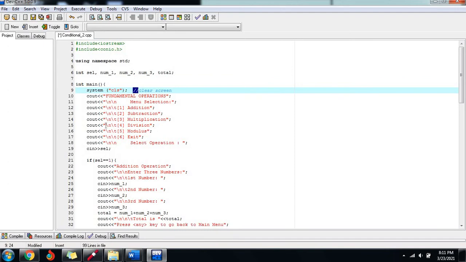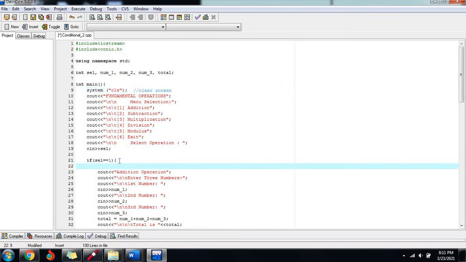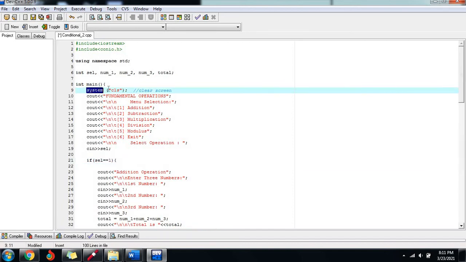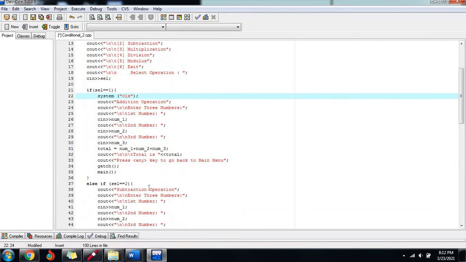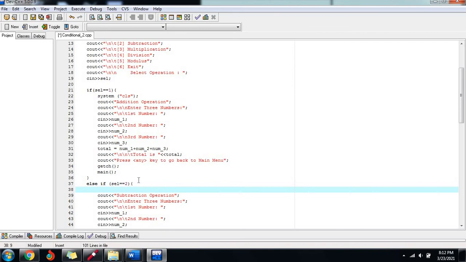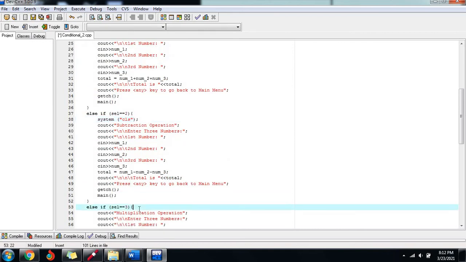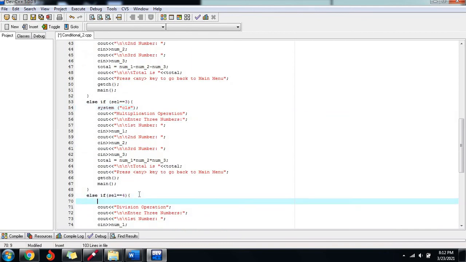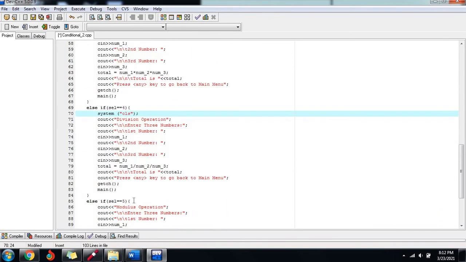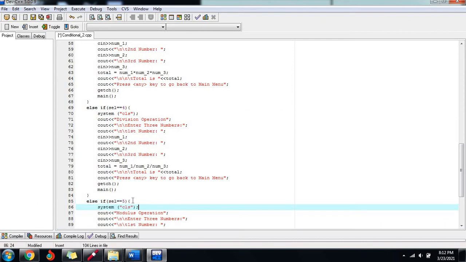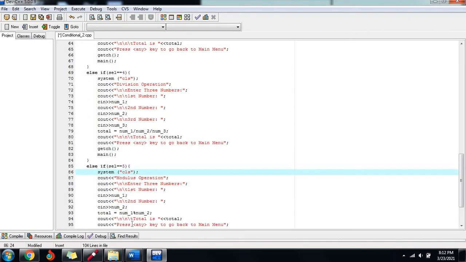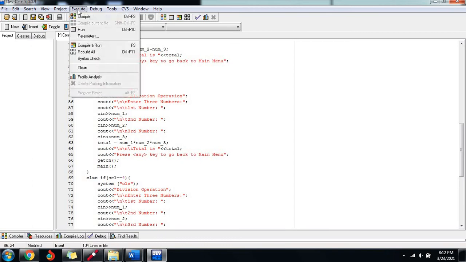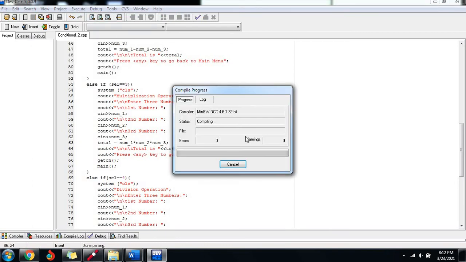Okay, so that will be included supposedly in each of the screens. So what I'm going to do, I'm just going to copy this one, okay, and then paste it here, and then of course this one, paste it here. We're going to clear every screen, so that it will always give us a new screen. Okay, so that's it. So next we are going to, where's compile?